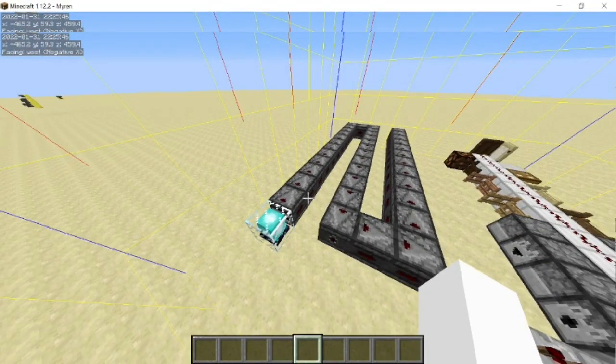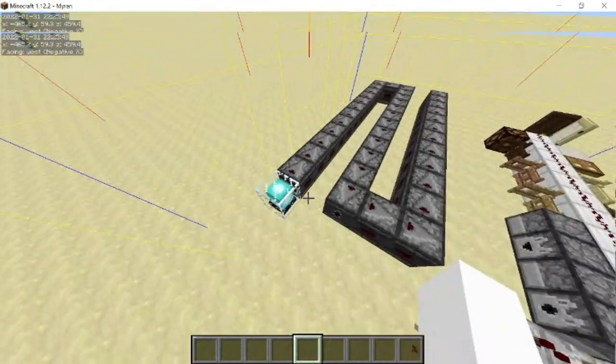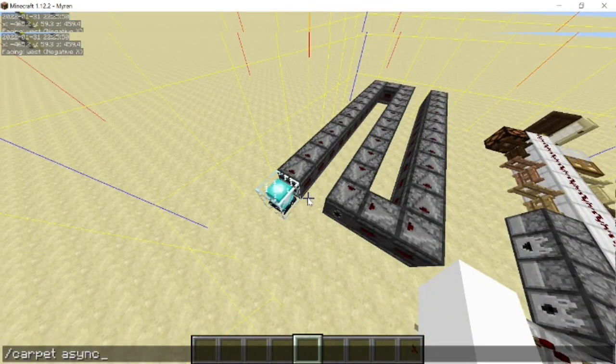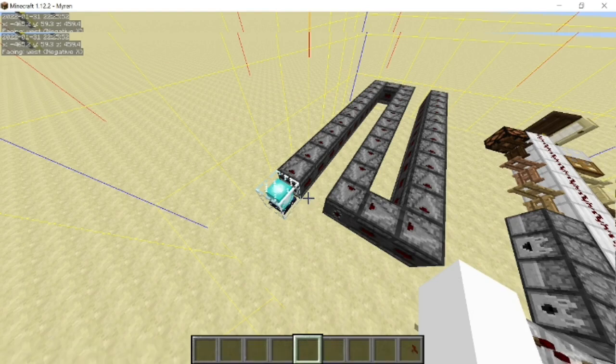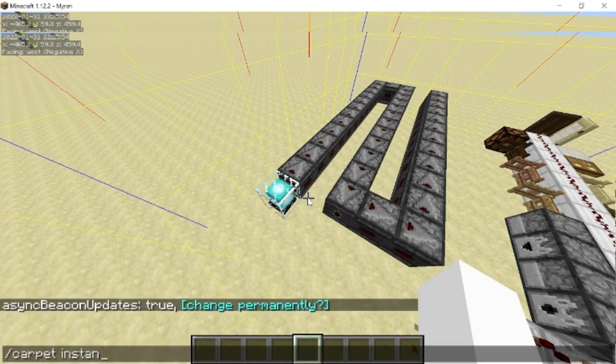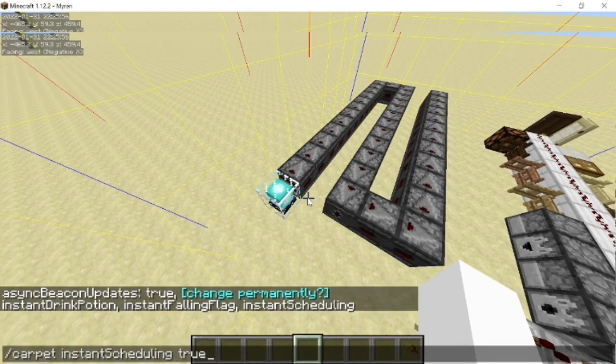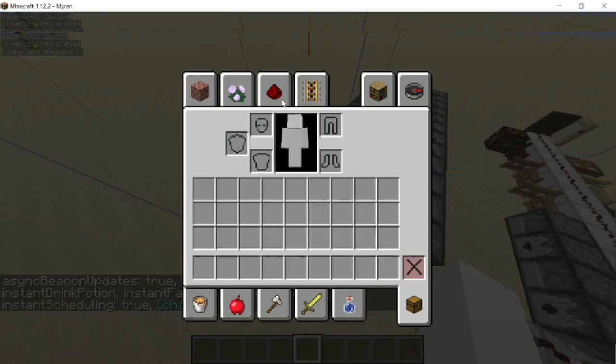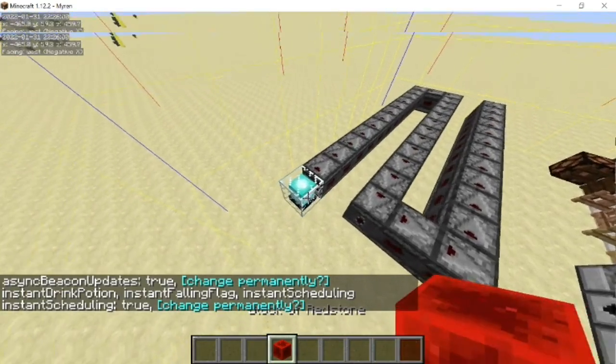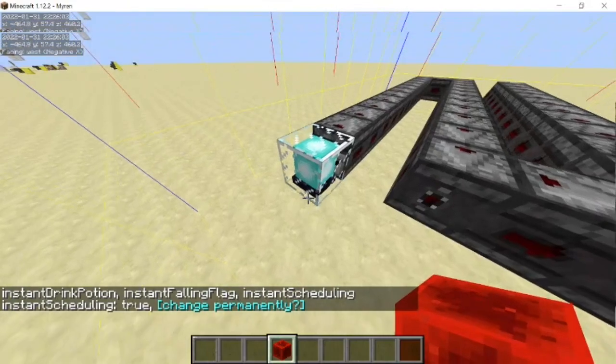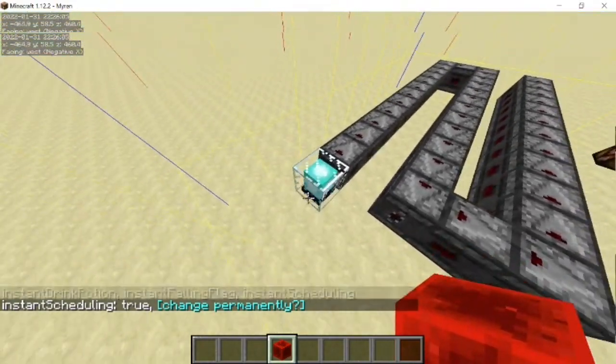In Carpet mod, you can get an async observer line by using the async beacon updates command. You set async beacon updates to true, and you set instant scheduling to true. Instant scheduling enables the instant tile ticks, and the async beacon updates command makes it so that whenever you power a beacon, it will start a new thread and send out a block update on that thread.